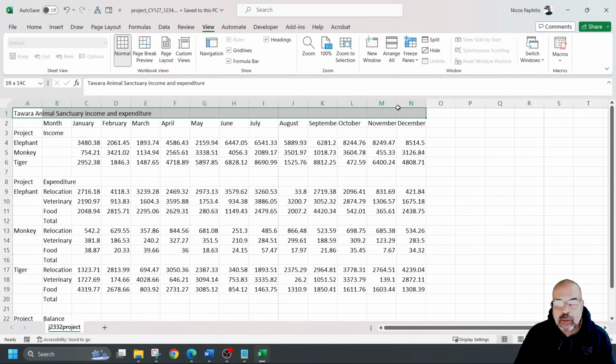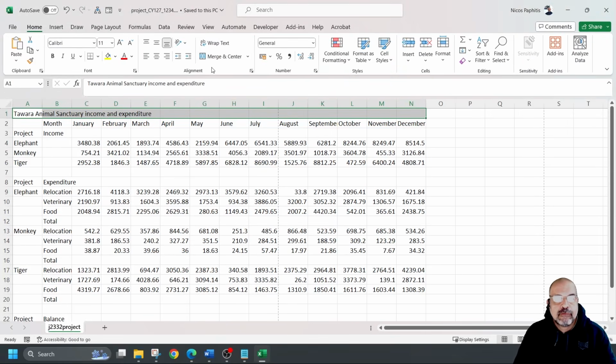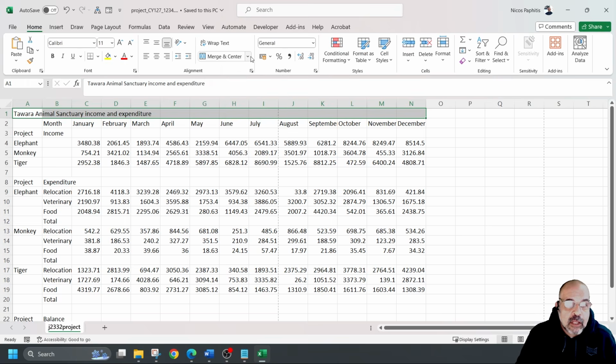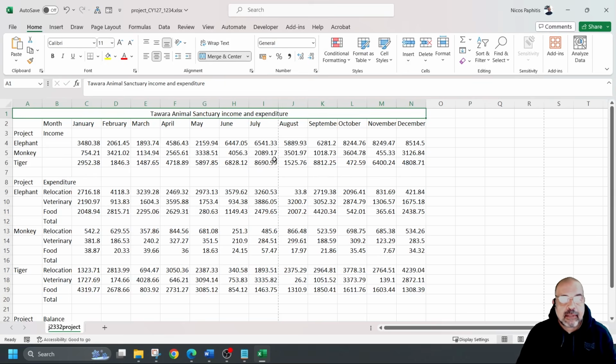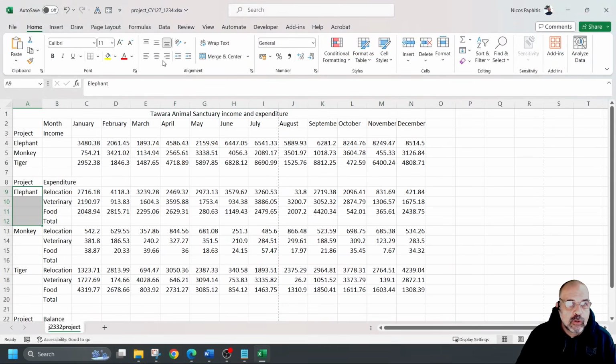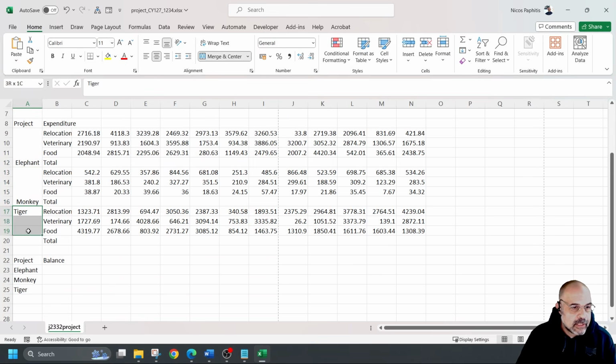So I'm going to select A1 to N1. Go to the Home ribbon, and then from here I've got Merge and Center. I'm choosing Merge and Center because I know it's going to be centered. Otherwise I could just choose Merge Across. Merge Across will simply merge and leave everything where it is, but I want Merge and Center like that, and that's going to put it in the center. Then it wanted, let's have a look, A9 to A12, so merge and center that one. And then that one there, which is A13 to A16, and then looks like A17 to A20.